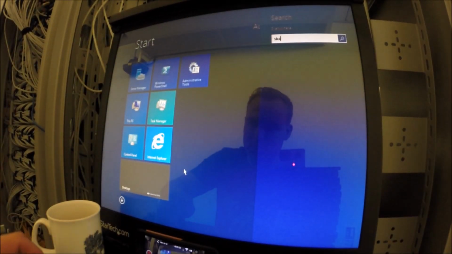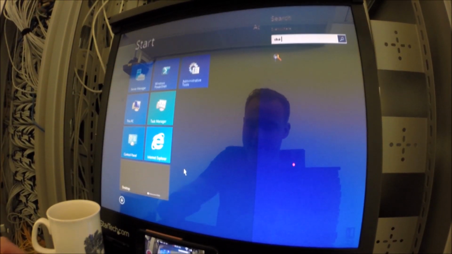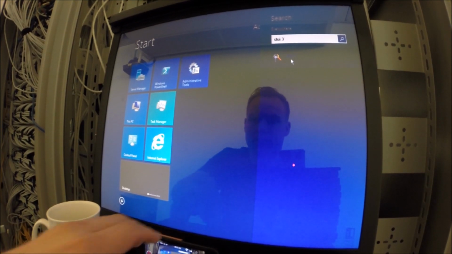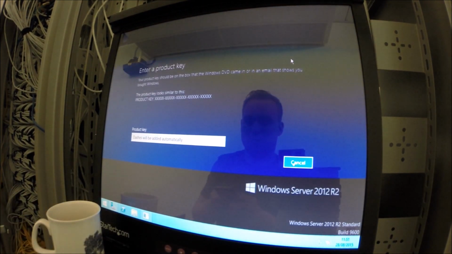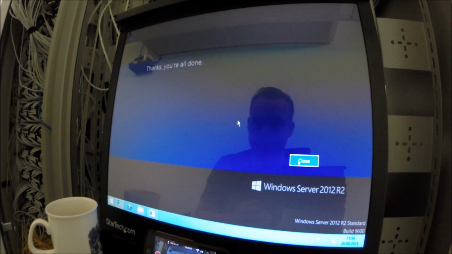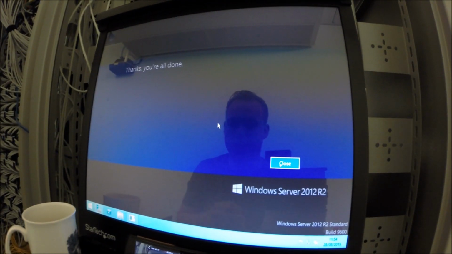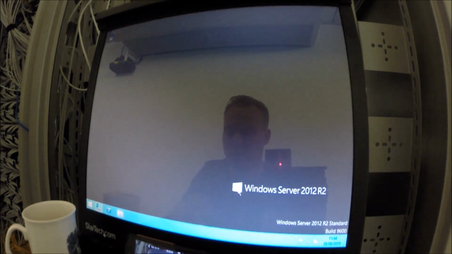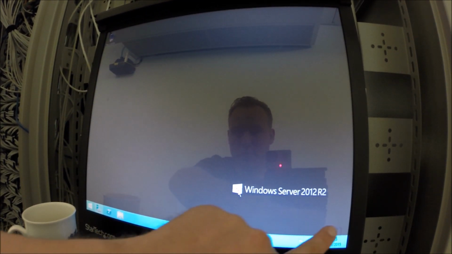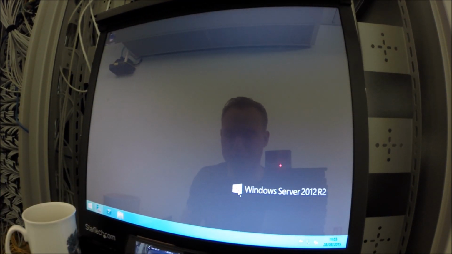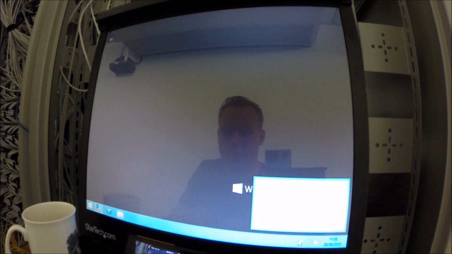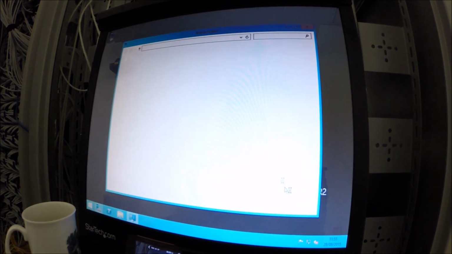Let's minimize this down and we'll bring up slmgr. Slmgr number 3. So you enter a product key. I'm going to enter the product key. Okay, as you can see, it says thanks, you're all done, it's activated Windows. If we just refresh the desktop, the watermark goes away. So next thing we want to do is join this server to the domain.